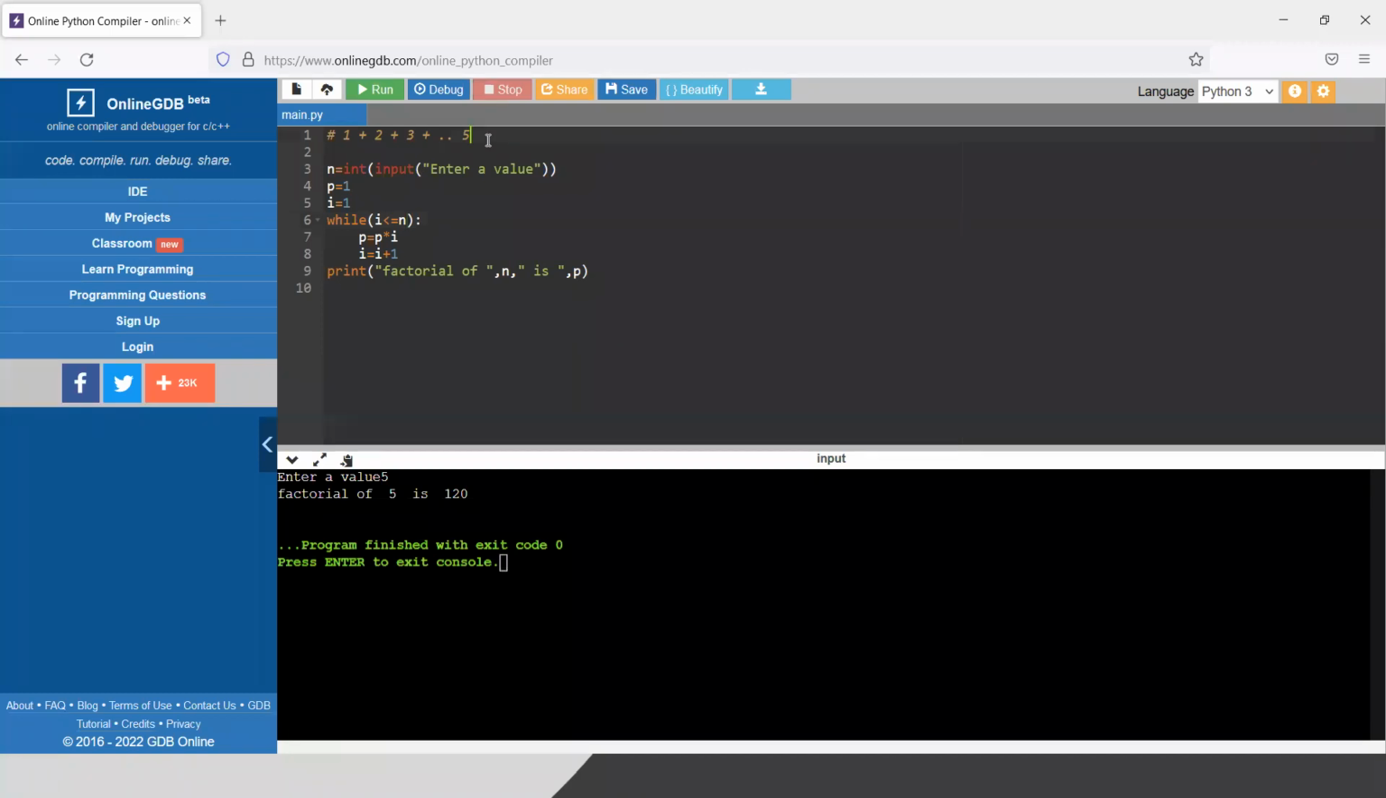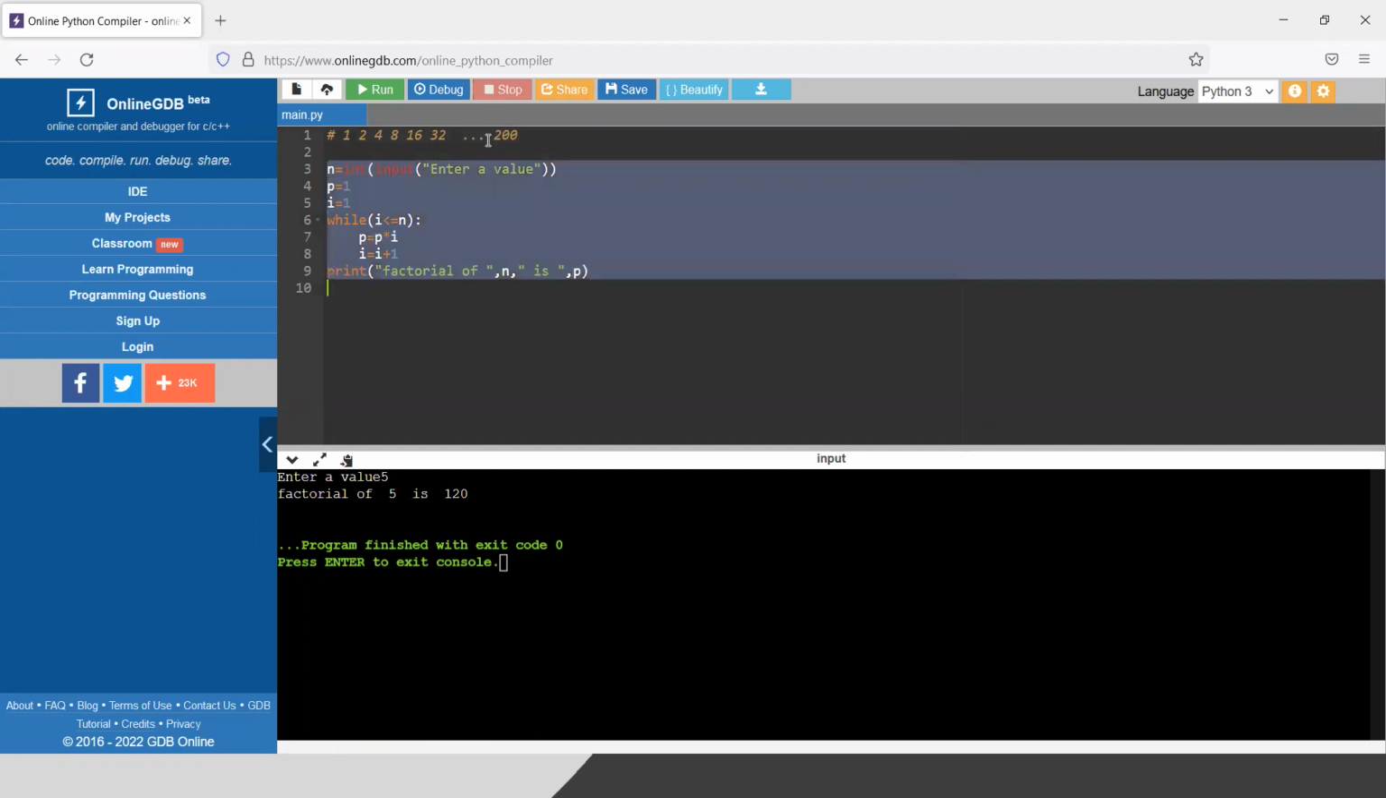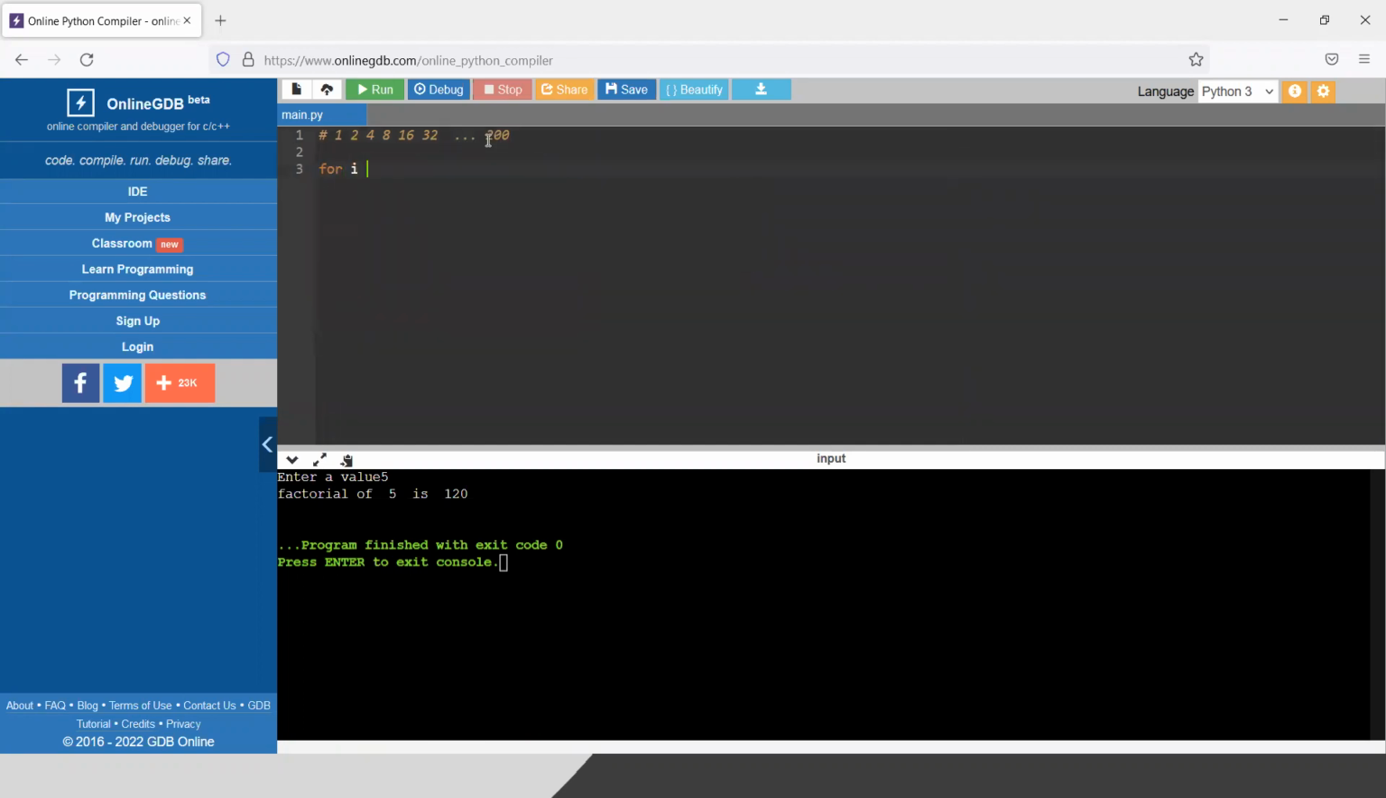So here, the problem is 1, let me write it first, 1, 2, 4, 8, 16, 32, till 200. So let me delete all this. If I write for i in range 1 to 201, now how can you increment? Because it is something like 1 into 2 equals 2, 2 into 2 equals 4, 4 into 2 equals 8, 8 into 2 equals 16.